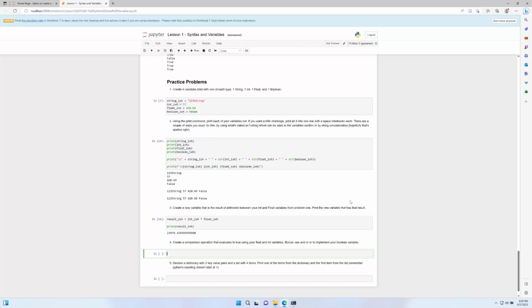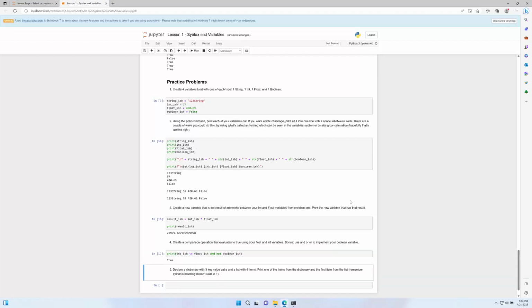Create a comparison operation that evaluates to true using your float and int variables. So we could do like int-ish. Let's print it out. We'll print this. Int-ish is greater than or equal to, less than or equal to float-ish. And then we can do something like and not Boolean-ish true.